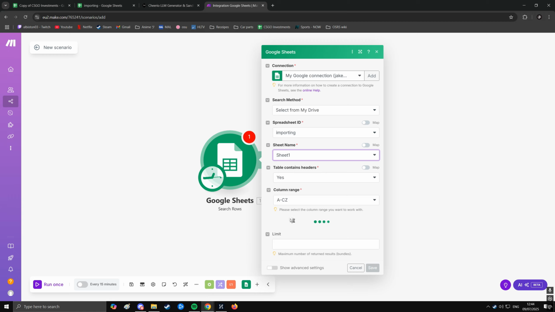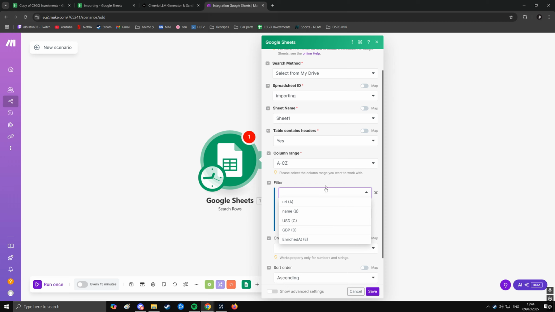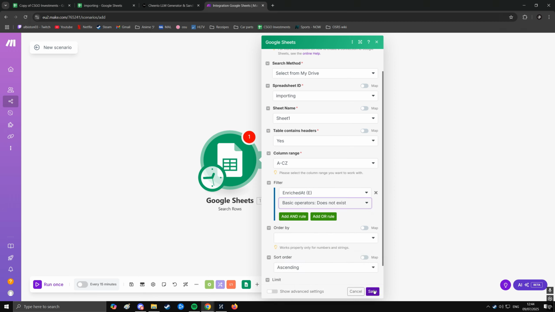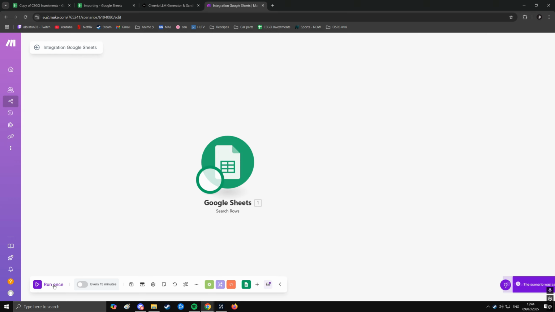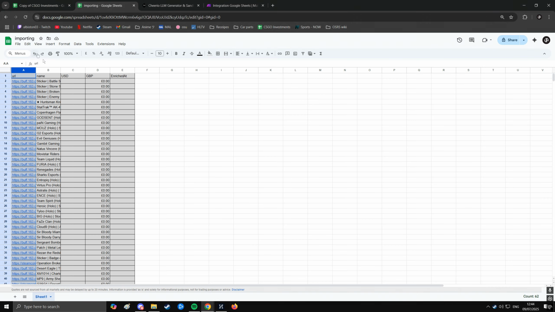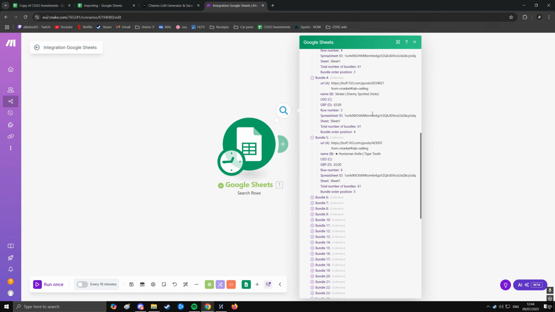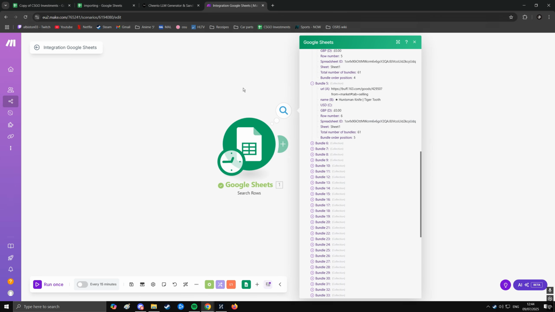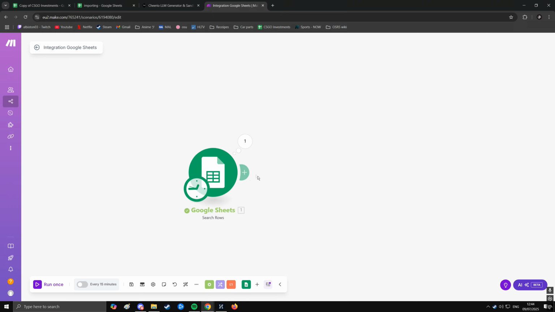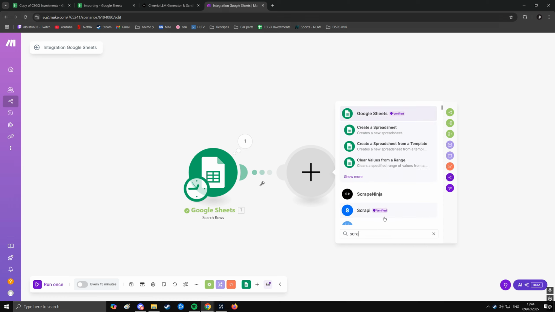Then sheet name, Sheet1, leave table contains headers, column range the same. For the filter, this is where we want to add the enriched at, and then change the text operators at the bottom here to does not exist. Let's save that, and then we want to run it. Even though we haven't, it won't do anything. It's just going to read from your importing spreadsheet, and the reason we want to do that is so it gets all the details and all the information, so that when we go into the next step, which is the Scrape API, or Scrape Ninja rather, it's already got the information. It would just cause problems otherwise.